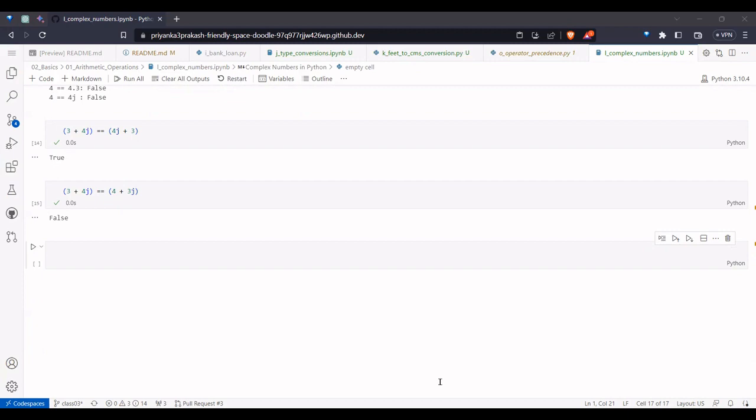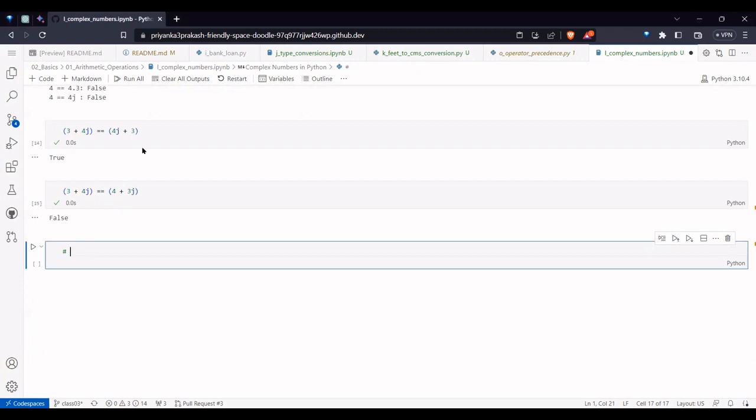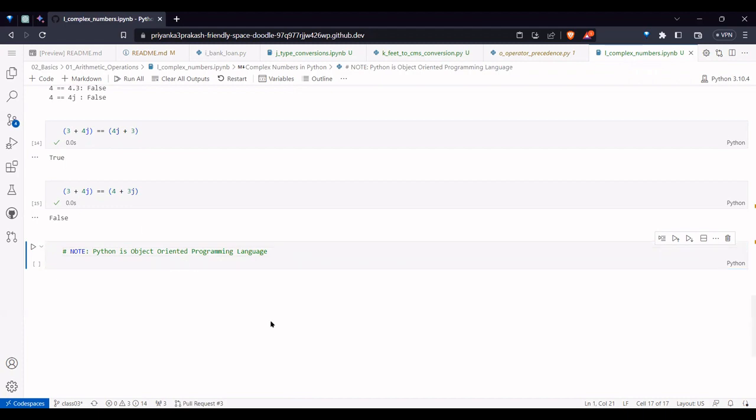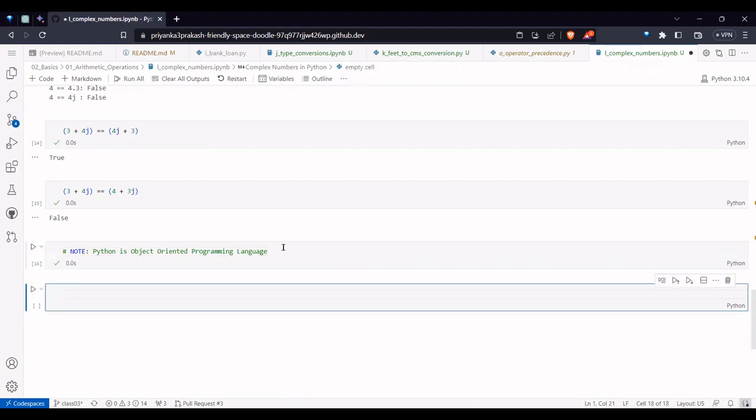And in these complex numbers, if you want to work further, there is one more interesting point I want to bring to your notice. Now, I want to tell you that Python is an object-oriented programming language. This is another thing I want to tell in this class. What is this object-oriented programming language? Why is it called so?